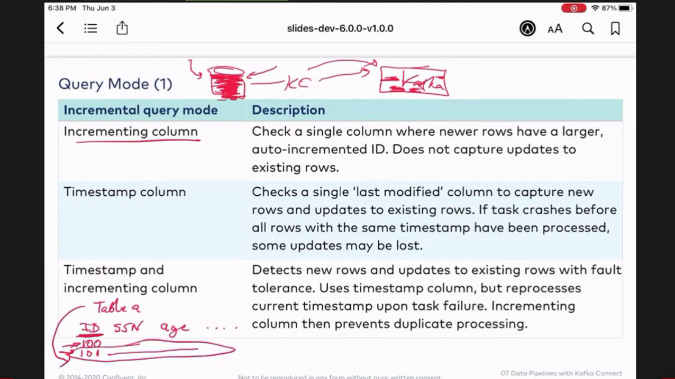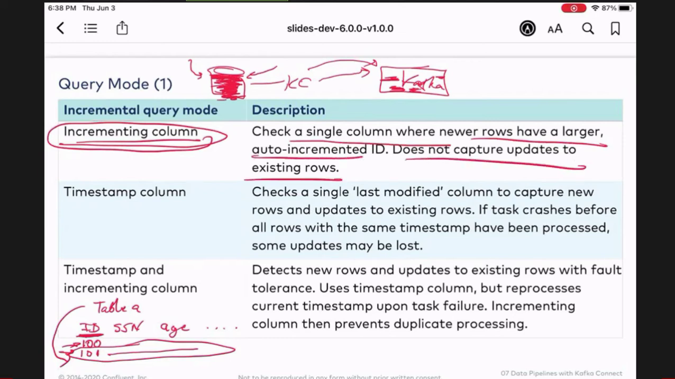And how do I know that? Because I'm using an incrementing column. I check a single column where the newer rows have larger auto incremented IDs. Does not capture updates to existing rows. So there's a limitation here because it does not capture the update to an existing row. What does that mean? That means if I had a row that was here before, this previous row, let's say row number 99, there were changes made here. I'm not going to capture that. I'm only going to say, well, this is now the new row here.